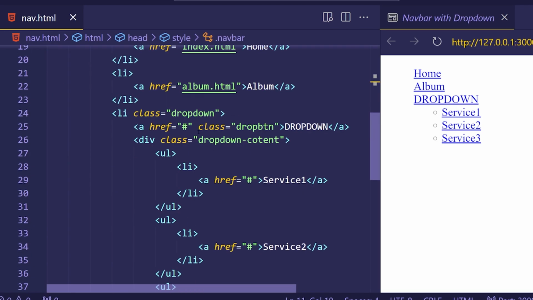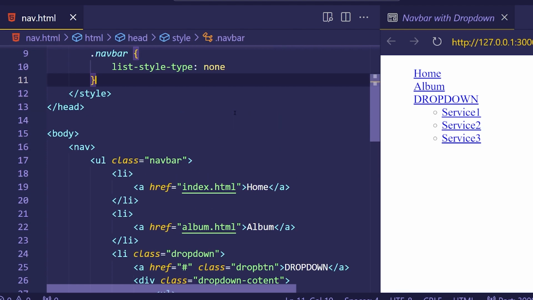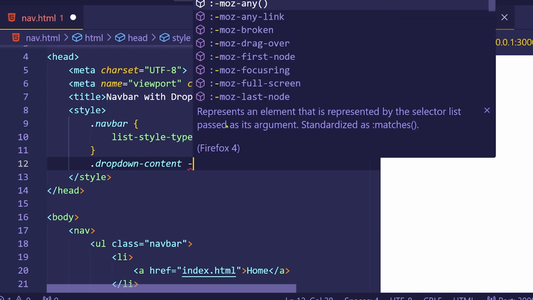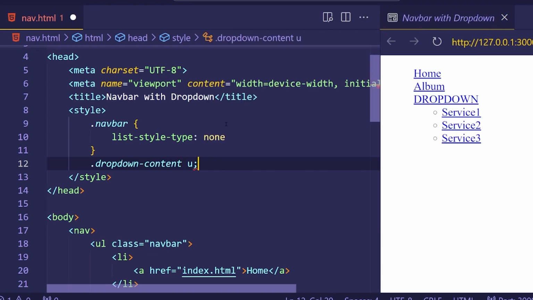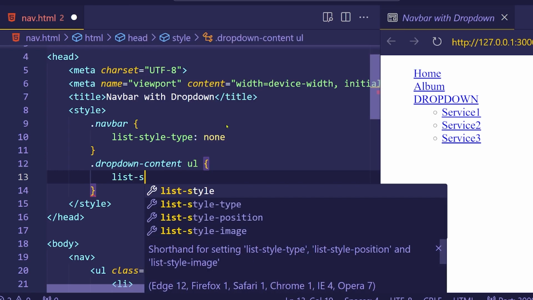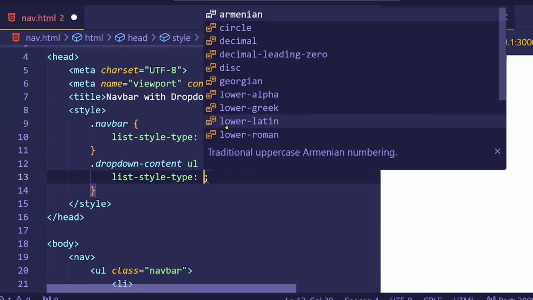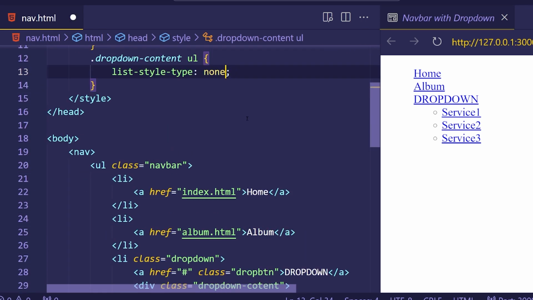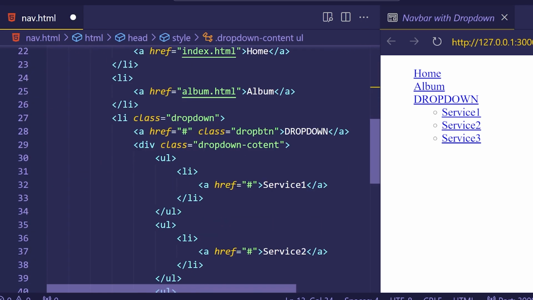So you see I have the drop down button here. So I'm going to say .dropdown-content ul. So right below it, I'm going to say .dropdown-content, so the ul, it's like that. I'm going to say list-style-type: none. Okay, so let's see if we have correctly selected those ones.